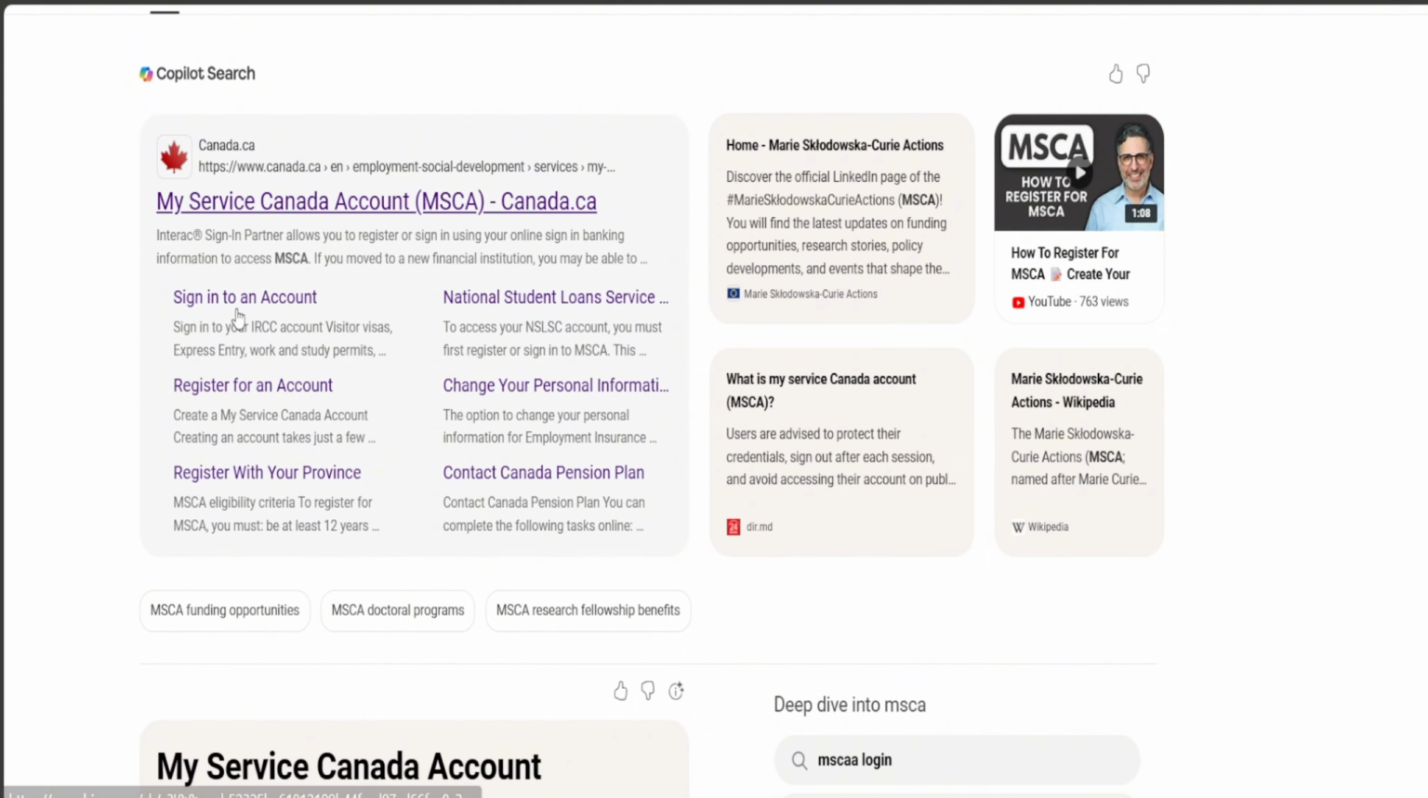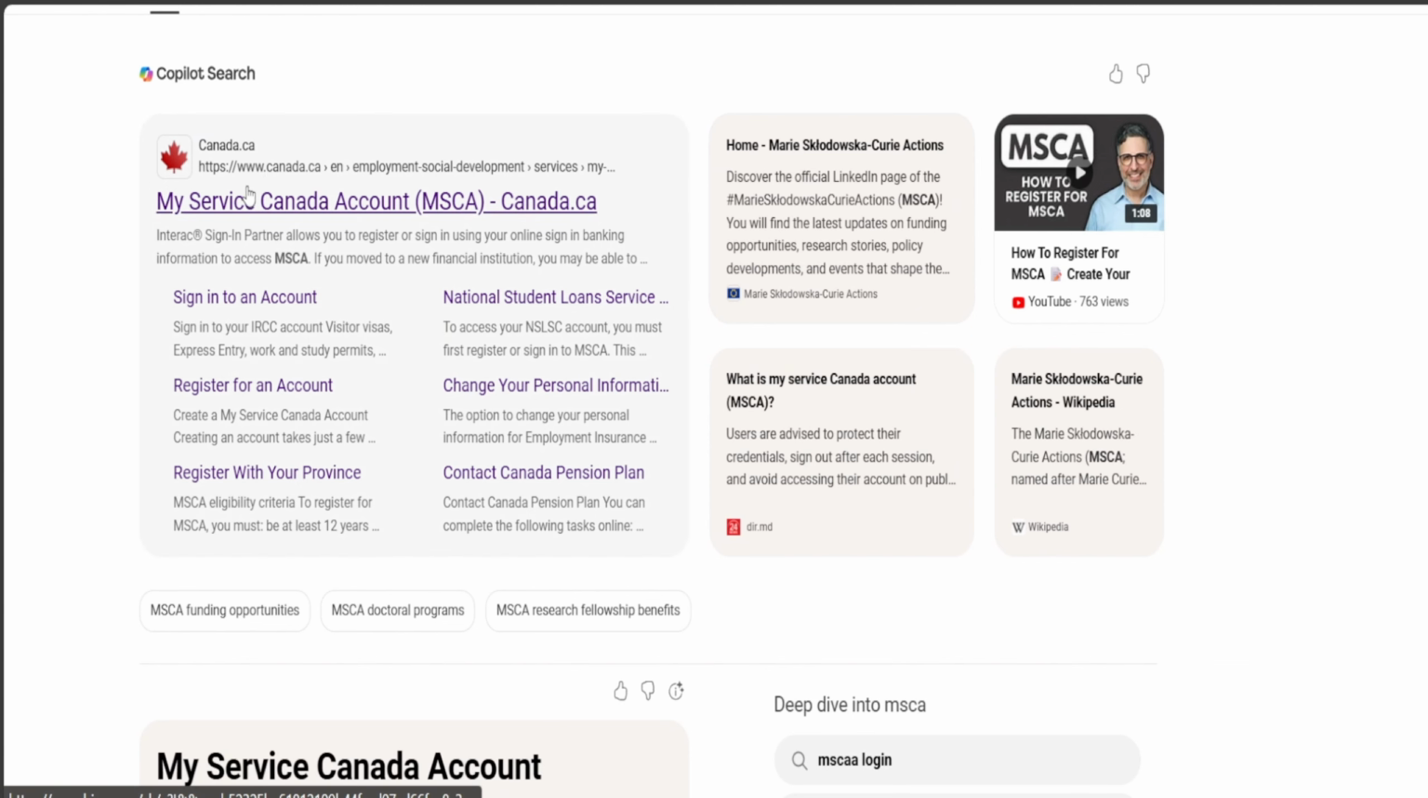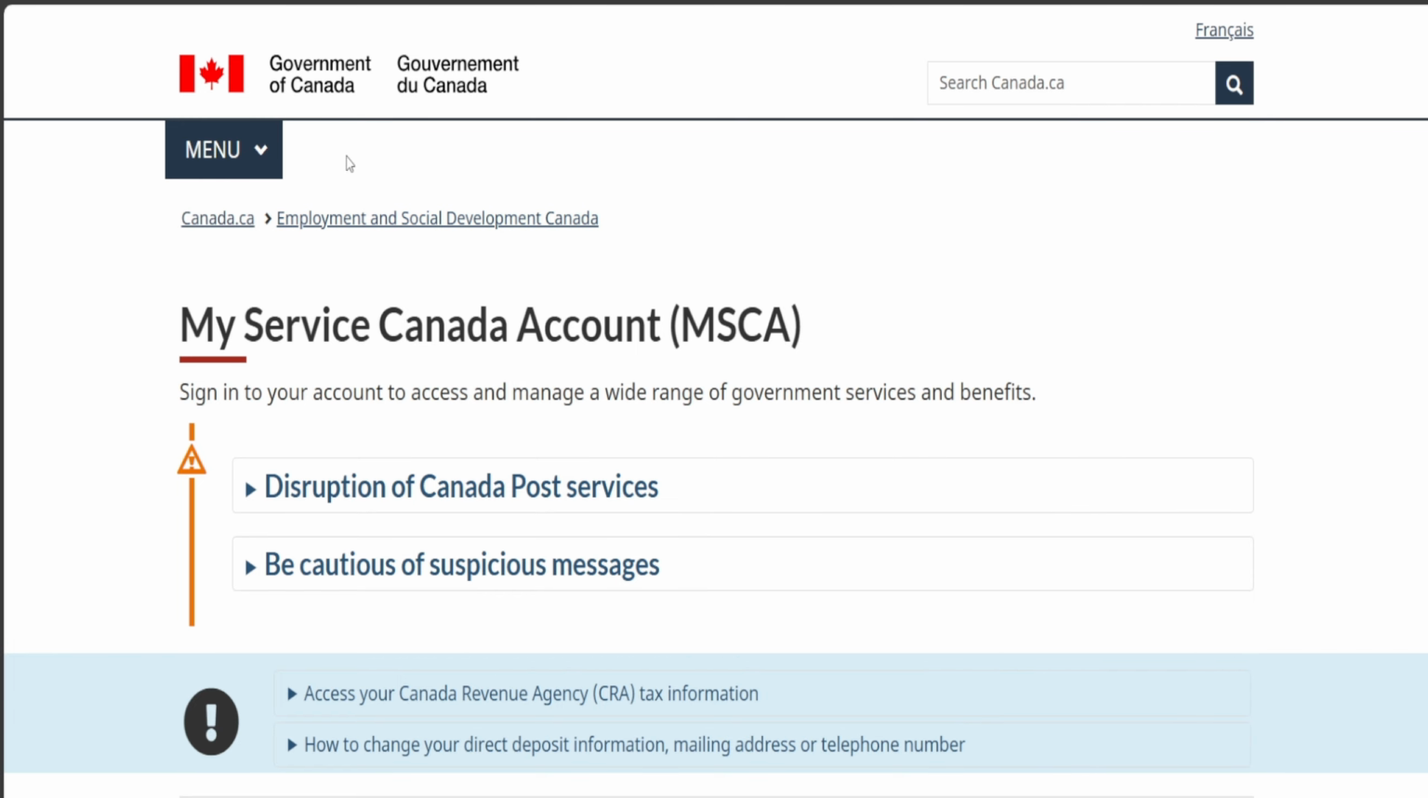So go ahead to any preferred browser you have, like Chrome or Google, and in our case, we can just put in MSCA in our search bar. Once you search for that, this will pop out, which is canada.ca My Service Canada account. And then you're just going to go ahead and open that. Once you do that, you will be directly led to the MSCA section of the website.